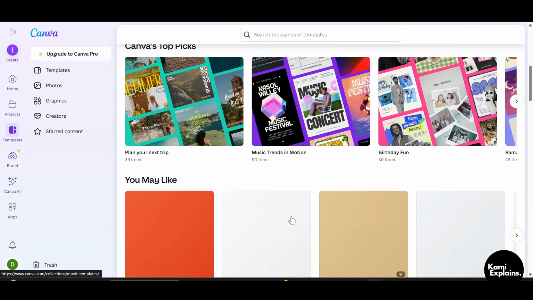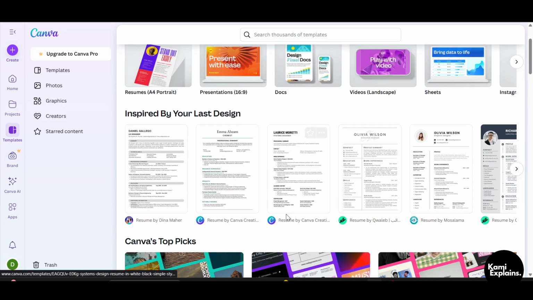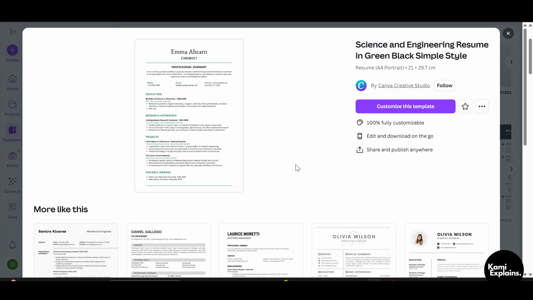Here you can see different type of templates. For example, I will choose this one. After clicking on the right, you'll see the option to customize. Click on this.